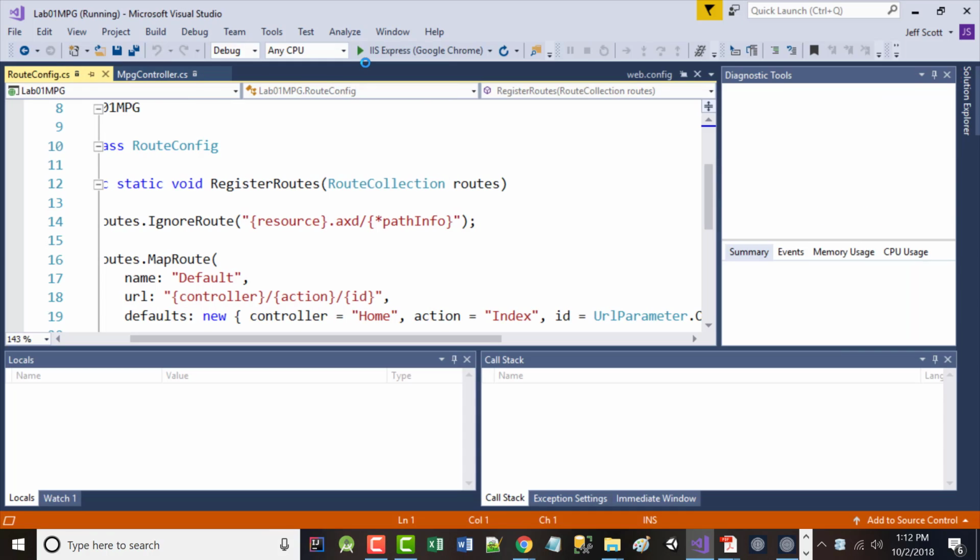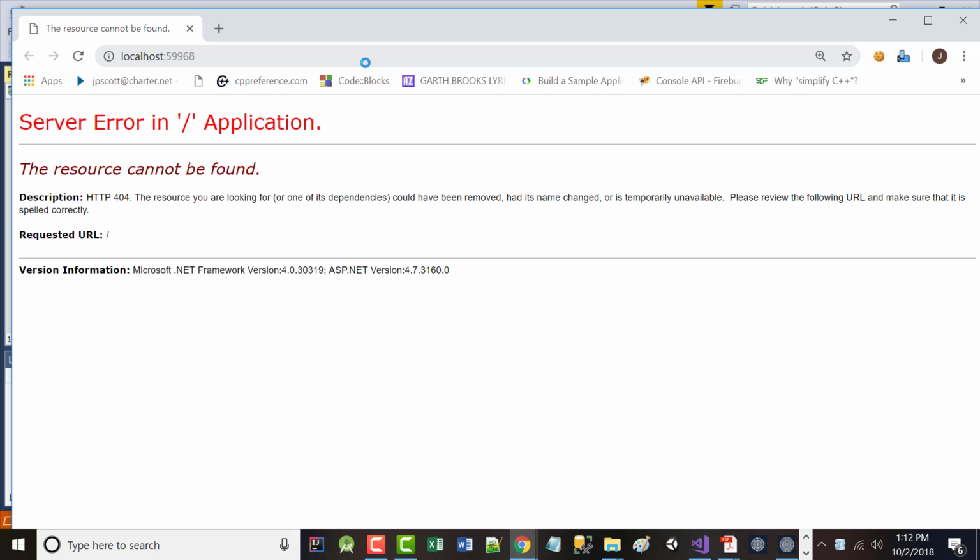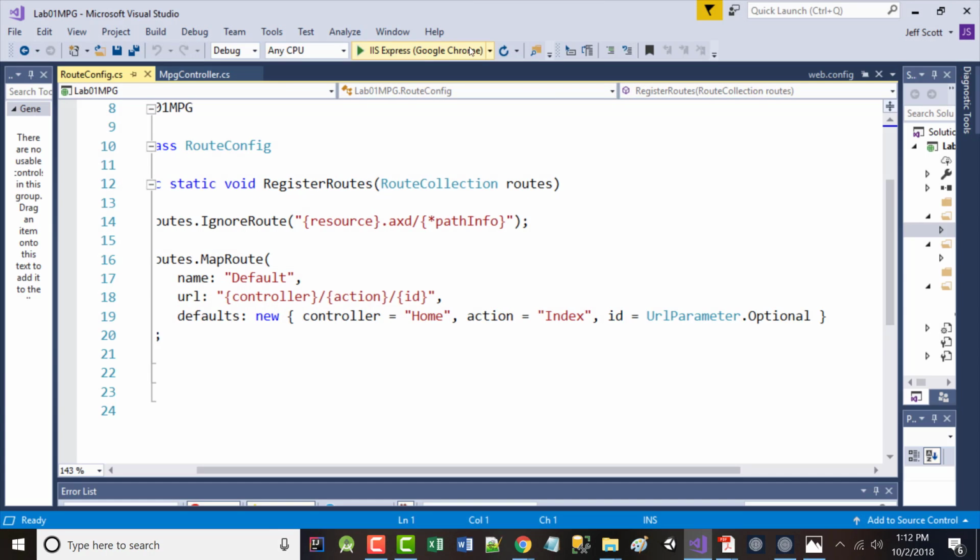trying to run the program again. And it's failing. You should be able to understand why it's failing. Because I didn't give it the name of anything, it is looking for a home controller. There isn't one. All right? Stop that run. All right.